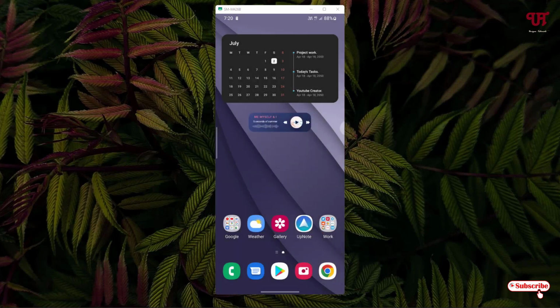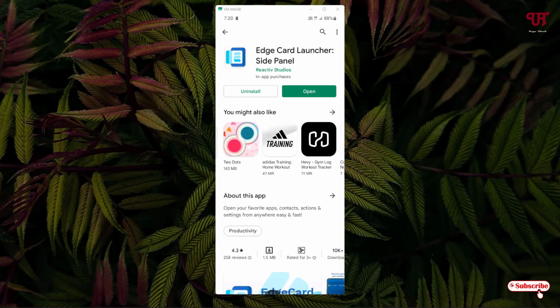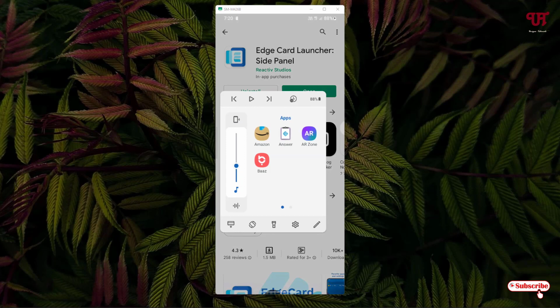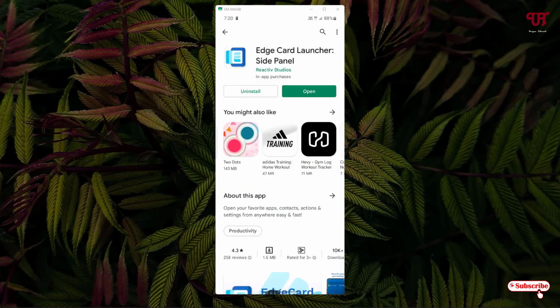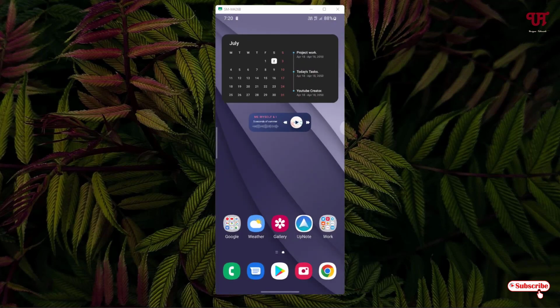So now let me open one application, right? And so just double tap on the Edge Card Launcher. Now you can just access your favorite apps or your contacts, actions and settings without needing to minimize the open applications. So in my opinion, it's a very useful application which will let you open favorite apps, contacts, actions and settings without minimizing the open app in Android smartphones. So in my opinion, a very cool application that you should definitely give a try.